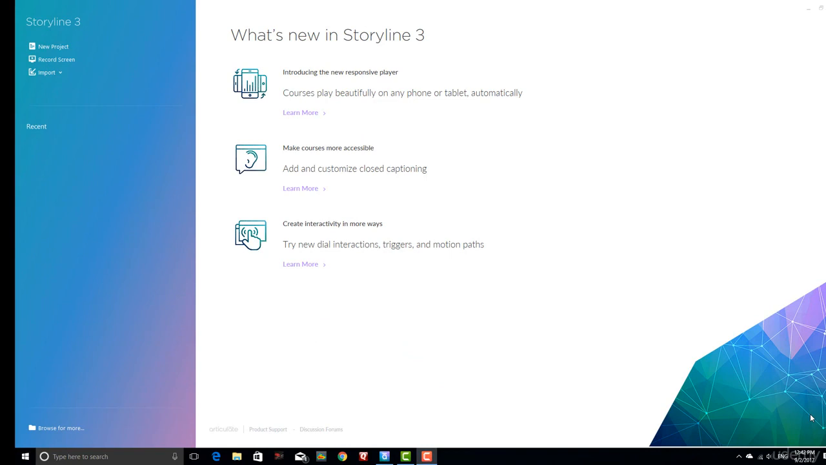Before we get started, the recommendation when working with Storyline files is to save to your local computer rather than a network drive. This will help prevent corruption in your files. Let's start a new project.